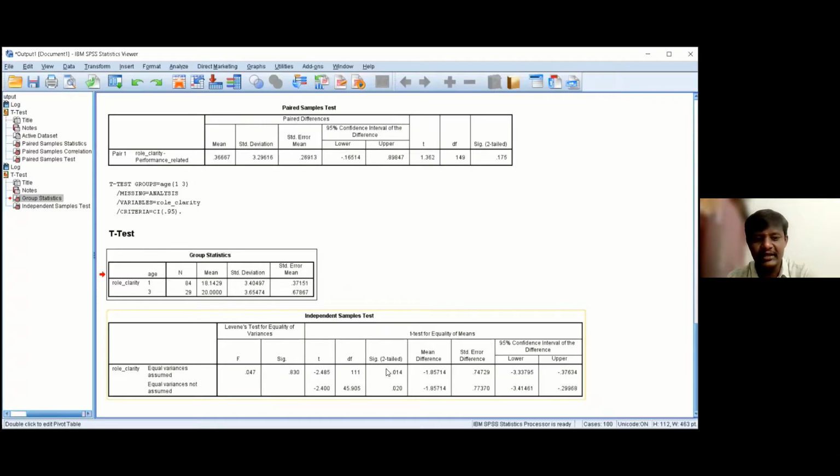From the second table, we are going to select the F value and significance value, or even the t value. Even if the t value is negative, we need not bother about the negative symbol; we can straight away take the value. Then we have the significance two-tailed value. Always we need to consider this significance two-tailed value for interpretation.